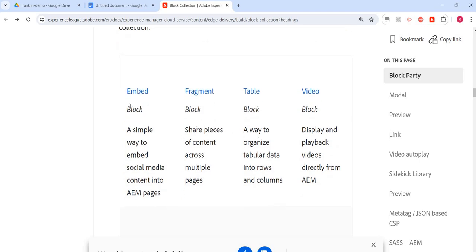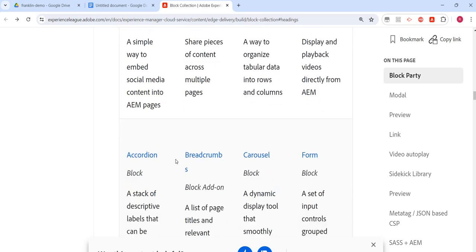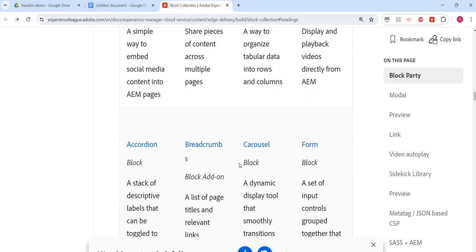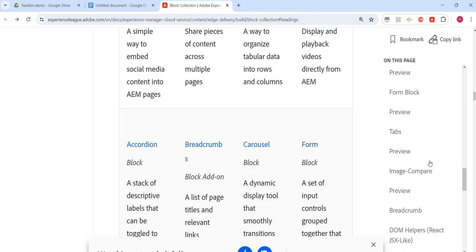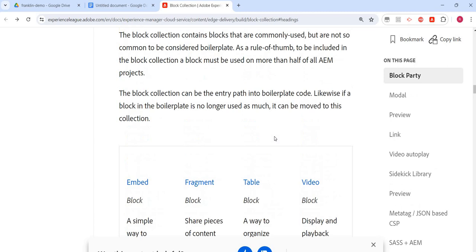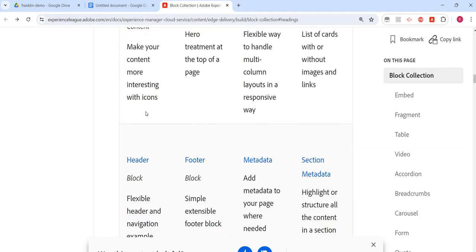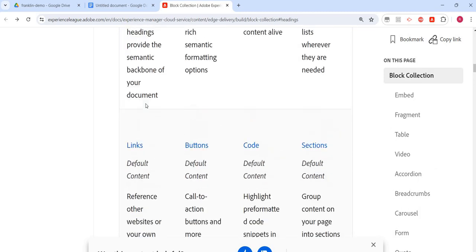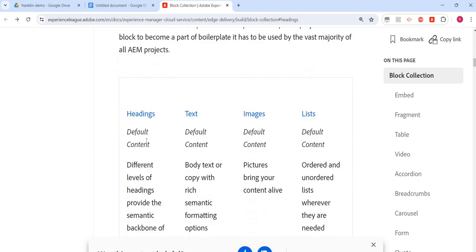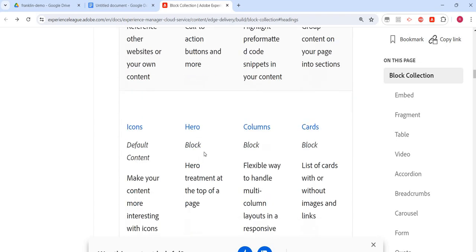And we can actually relate it to core components. For example, we have the embed component, video component, accordion component, breadcrumb component, and so on. The list is long, and we can use them. Now there are two flavors. If you see the documentation, they say heading is default content, and then there is the hero block. Block is what we are discussing.